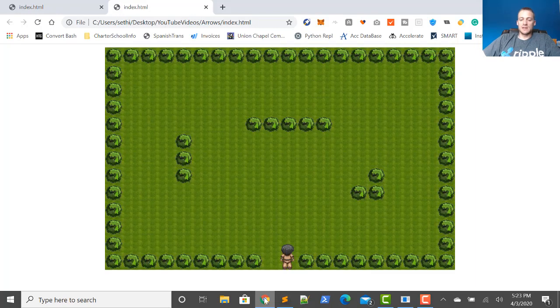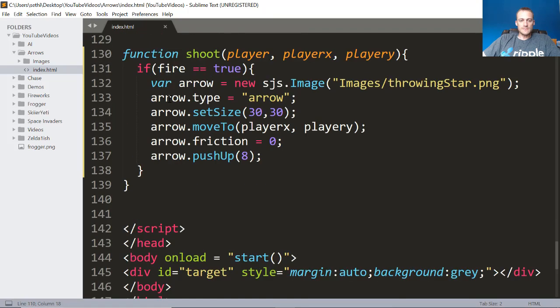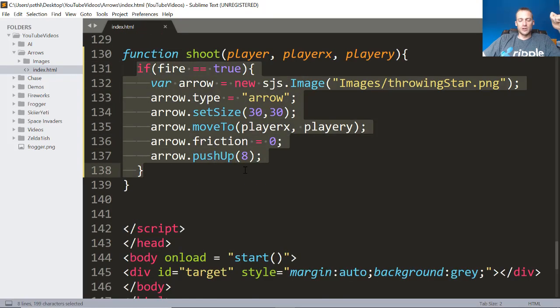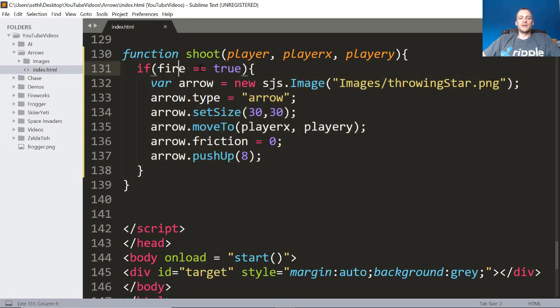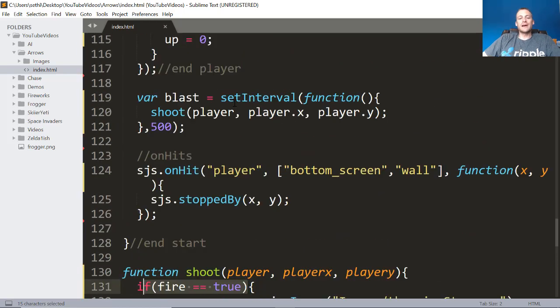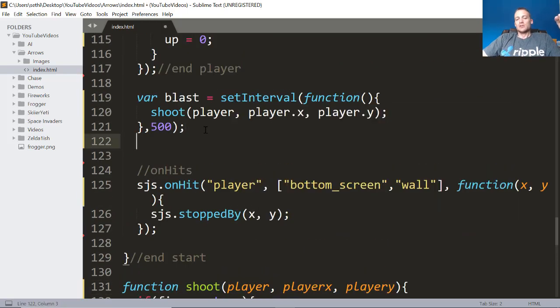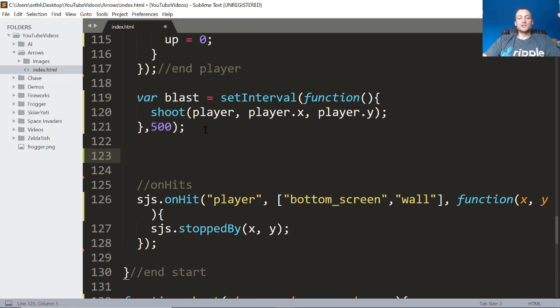Perfect. So our if statement is working. What that did is that proved this if statement is done correctly, and fire has gone from true to false. So now how do we get it true again? So first you have to say, when do we want it true? We want it true when we stop moving or when we release a key.